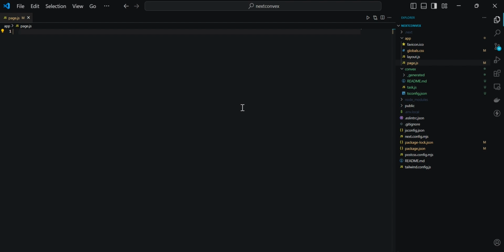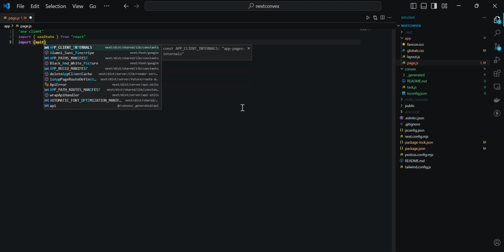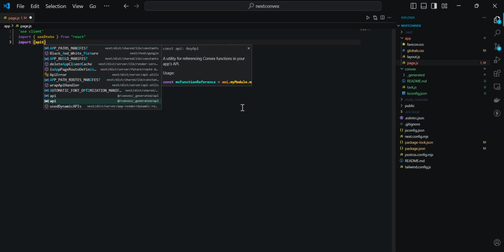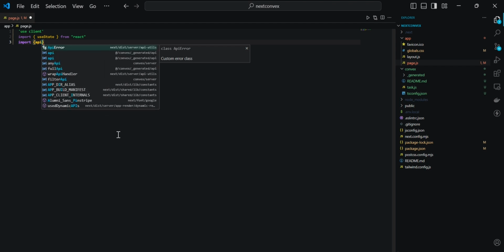So let's start by adding the use client notation at the top of the file. And let's bring in useState, because we'll need to manage the state of our task as we update it. Then we want to import API. And this is actually going to come from @/convex/_generated/api. And if you scroll down the options once you type in API, excuse me, I just noticed I added an extra T there.